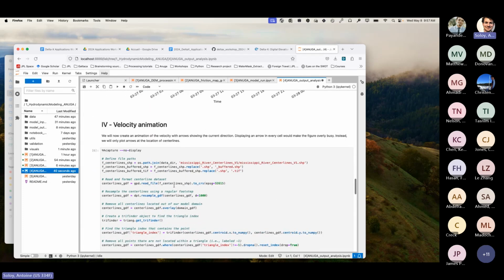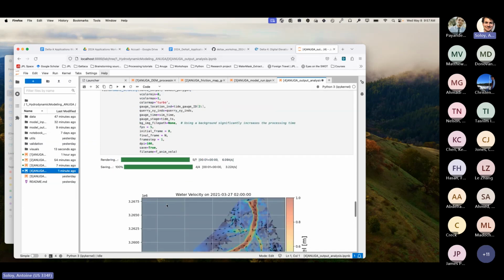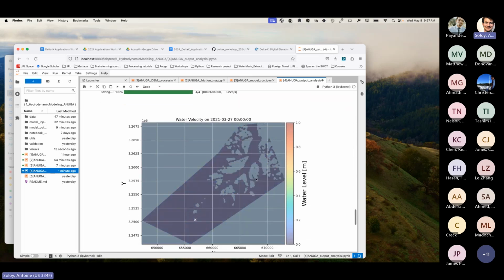And so this first step is just importing the center lines, because since we want to see velocity, we want to see vectors, little arrows. The arrows are only going to be plotted in relevant points for efficiency purpose. And so here we go. We have an animation of the water velocity with little pointing arrows that show us where the flow is going towards.